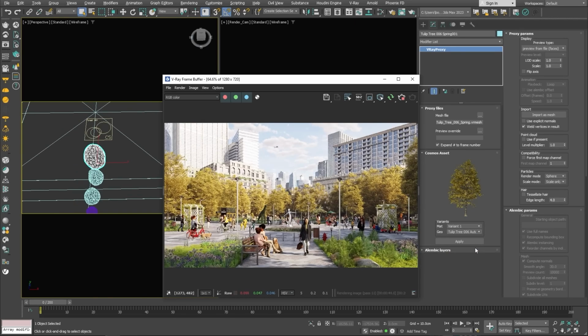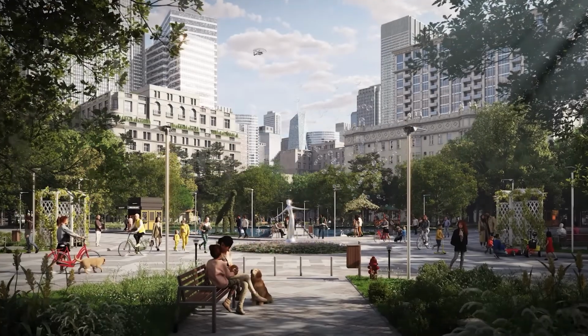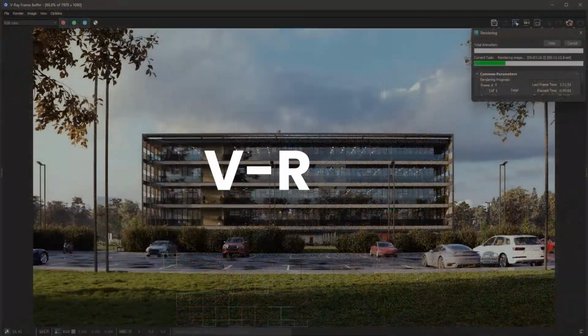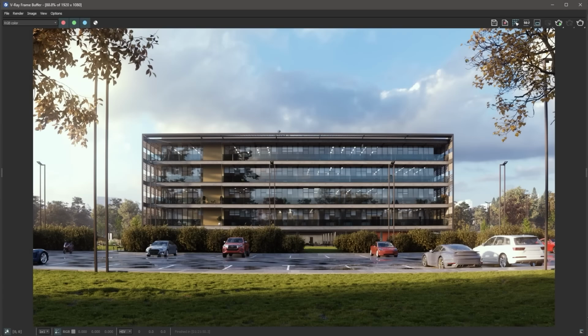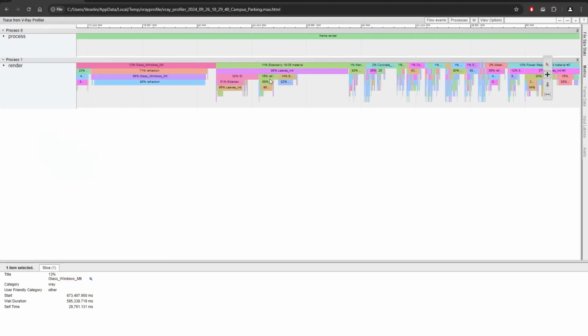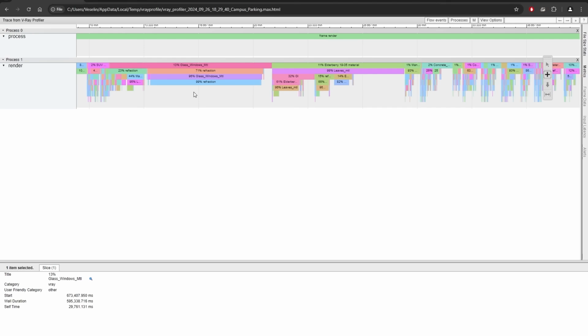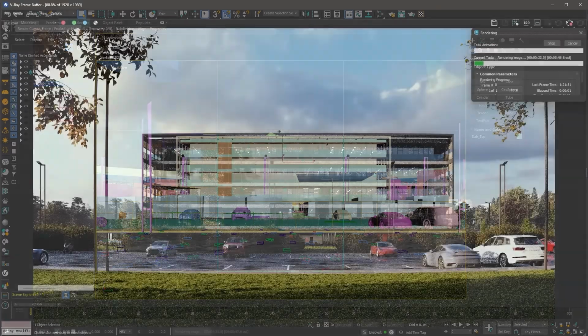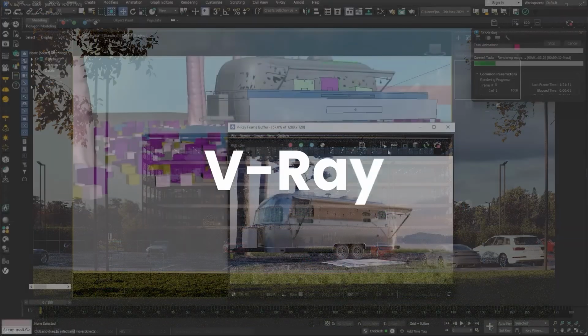Get a detailed report on time spent calculating shaders, exporting scenes, and compiling geometry and displacement. With V-Ray Profiler, you can optimize render times and maximize hardware performance, gaining valuable insights into every aspect of your rendering process.